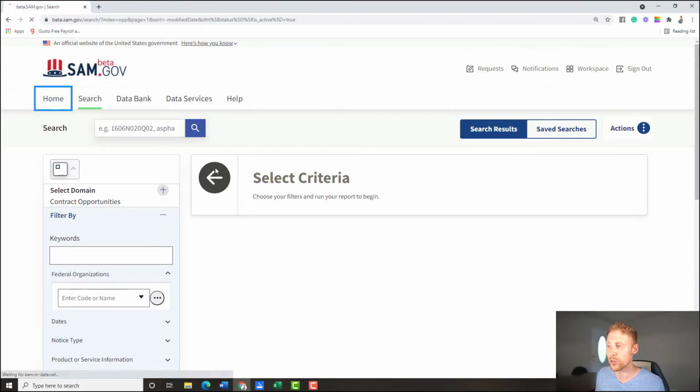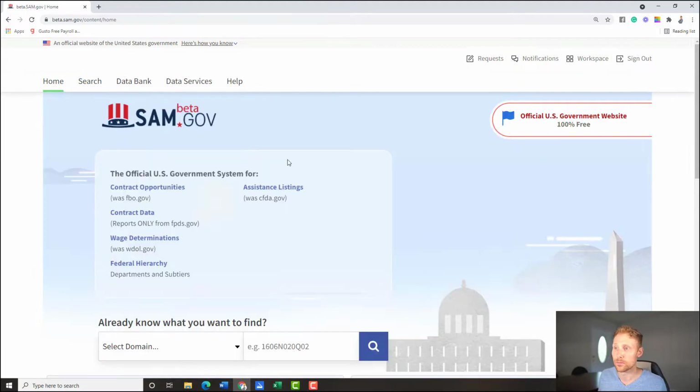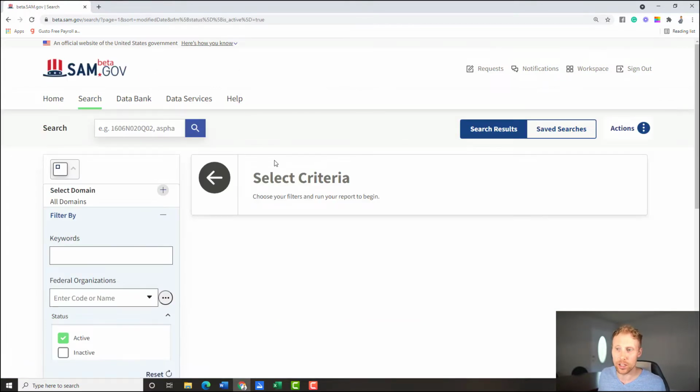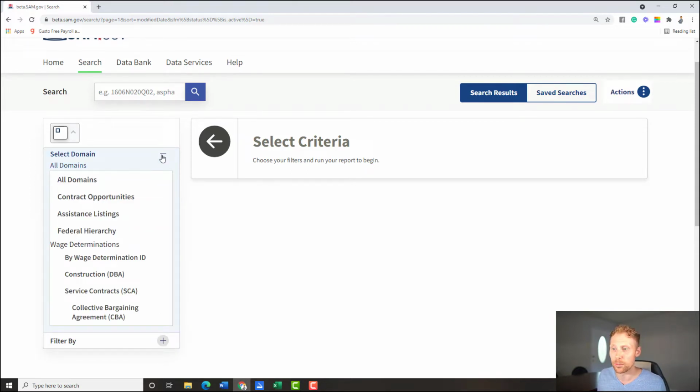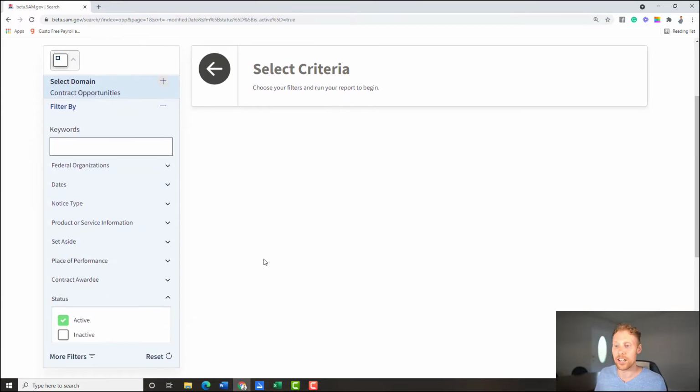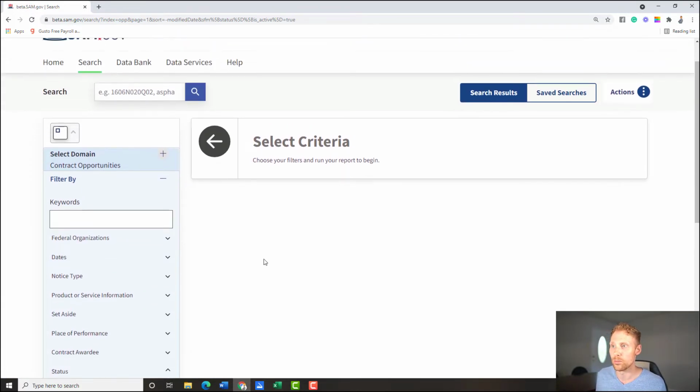Now there is one other way to get here. If you go back to the home page, well, I guess you don't have to go back to the home page, but just for example, you see these different menus at the top. We have home, search, data bank, data services, and help. Well, if you go to search, you think that would take you to search for contract opportunities. Well, kind of, sort of yes, sort of no. It's this select domains thing, which I don't love, because it's giving me all these different options. So again, I have to further select contract opportunities, and then that takes us to the advanced screen. So these are really the only two ways that I've found to get to search opportunities.